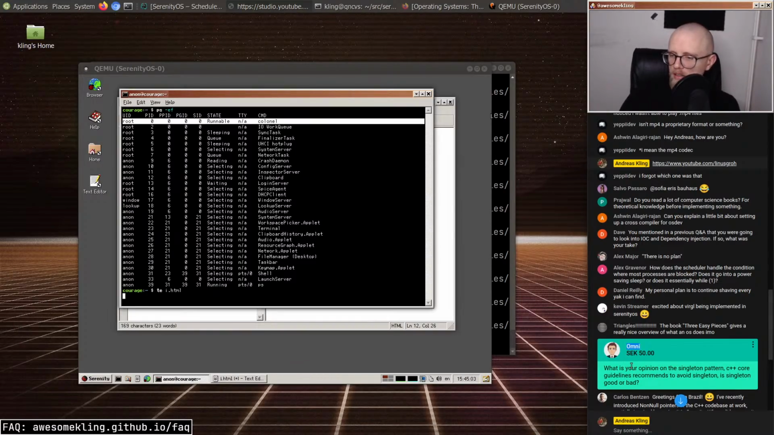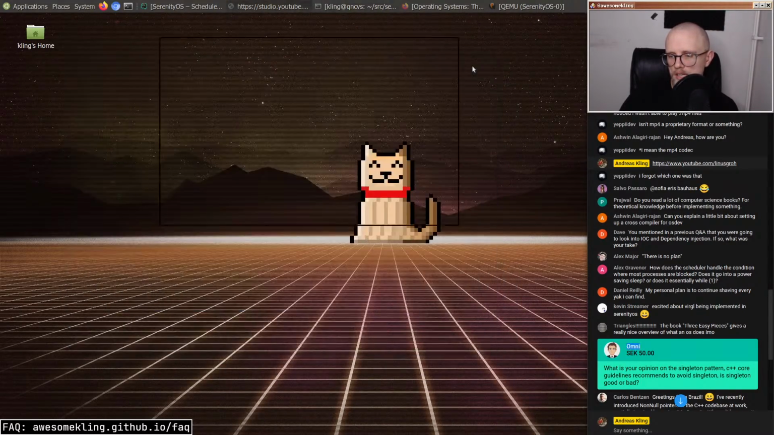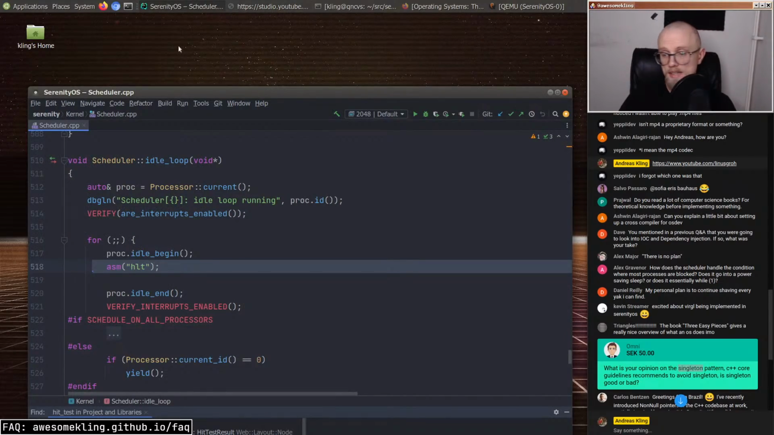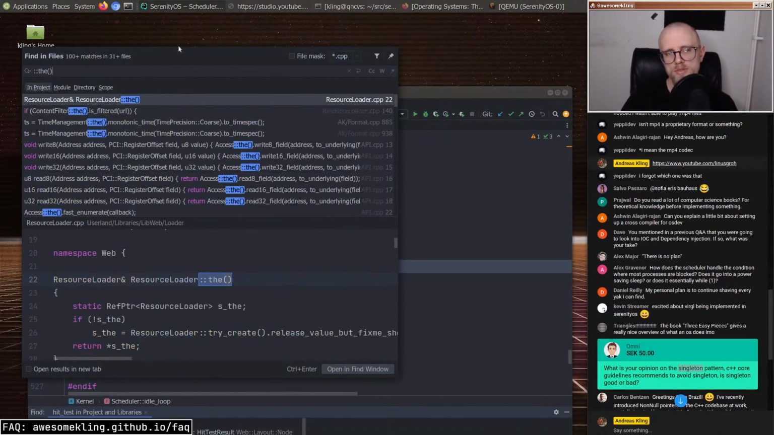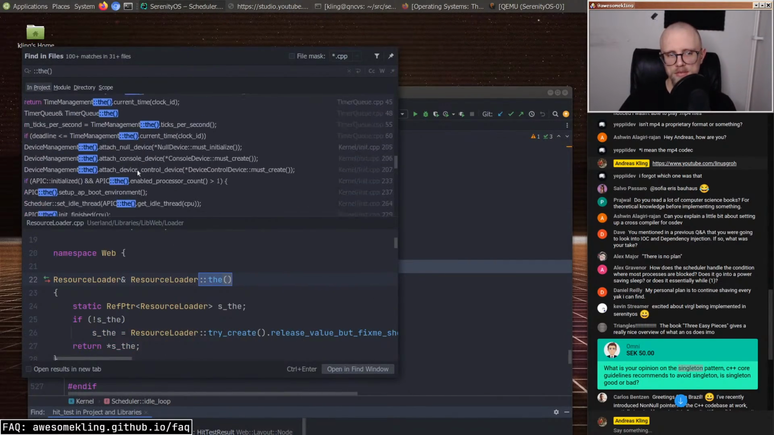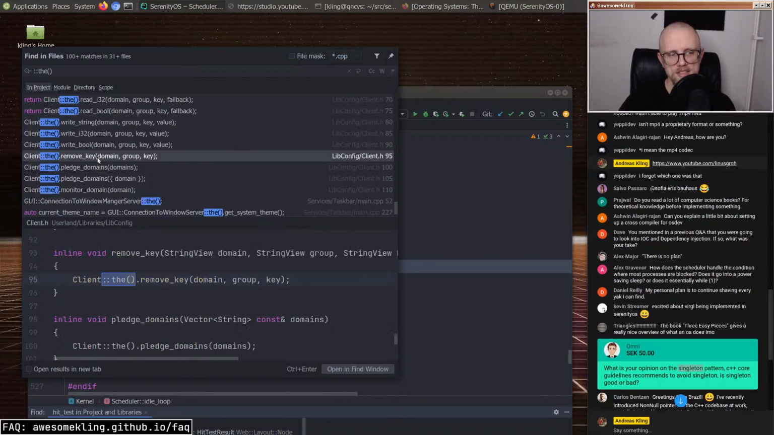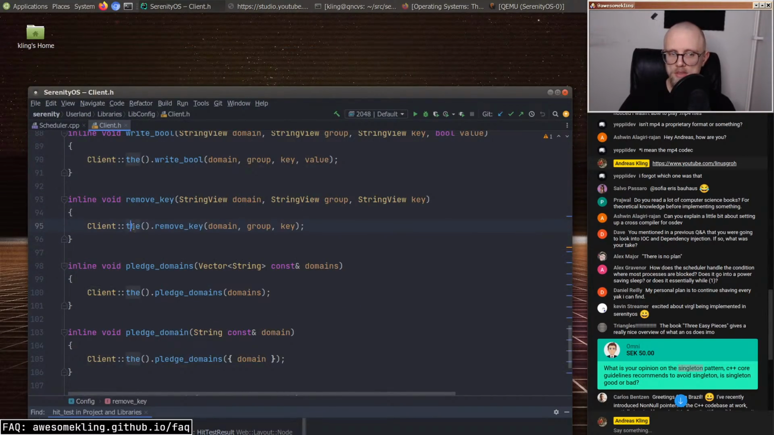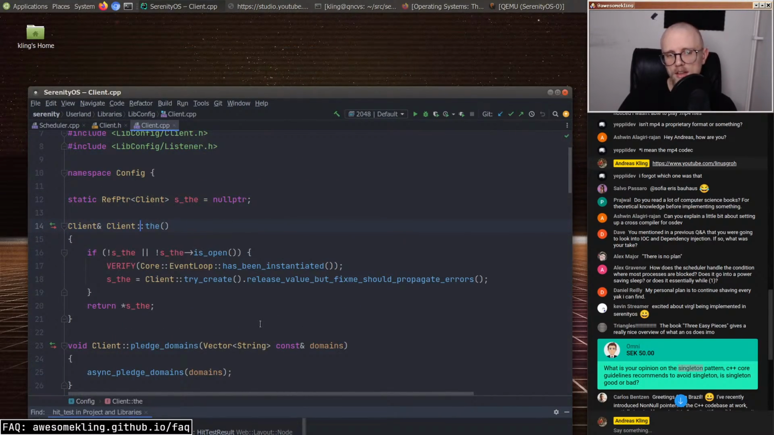Omni says, what is your opinion on the singleton pattern? C++ core guidelines recommends to avoid singleton. Is a singleton good or bad? So I don't really think any particular programming pattern is good or bad. There is a time and a place for most of them. Personally, I like using the singleton pattern. We use it extensively in SerenityOS. If you search for the singleton accessor, then we have a lot of those, and it is the go-to name that we use for our singleton instances.